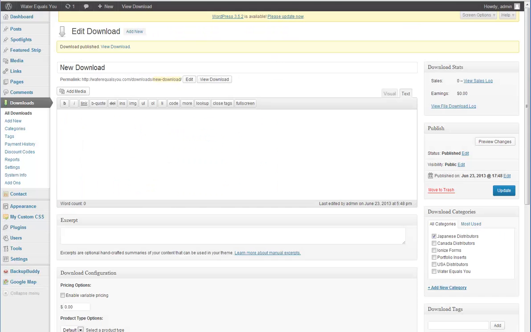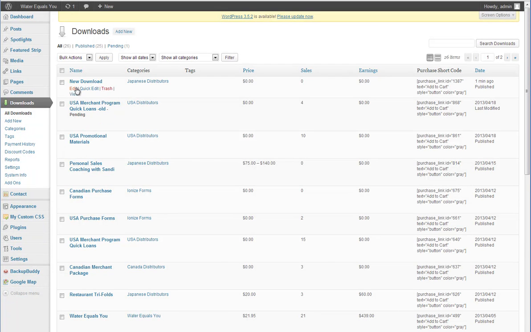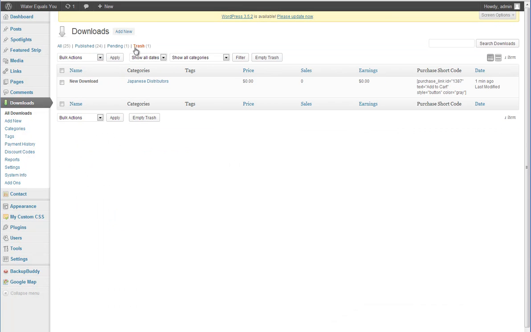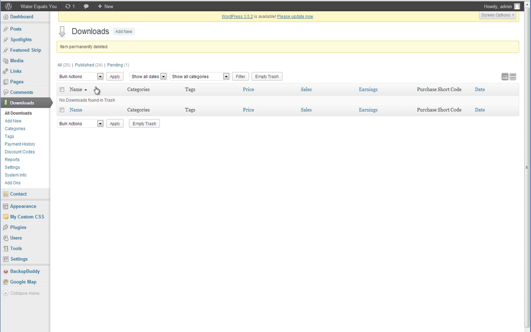Now I'm going to go ahead and go to the back end here and remove this download. So I'm going to click on all downloads, and I'm going to go, it's going to be the last one showing here when you've created a new one. So I'm going to go ahead and click on the button here that says trash. Okay, and then I'm going to go into the trash. See at the very top, I'm clicking the trash, and I'm going to select this, and I want to delete permanently, because that was just for demonstration purposes.